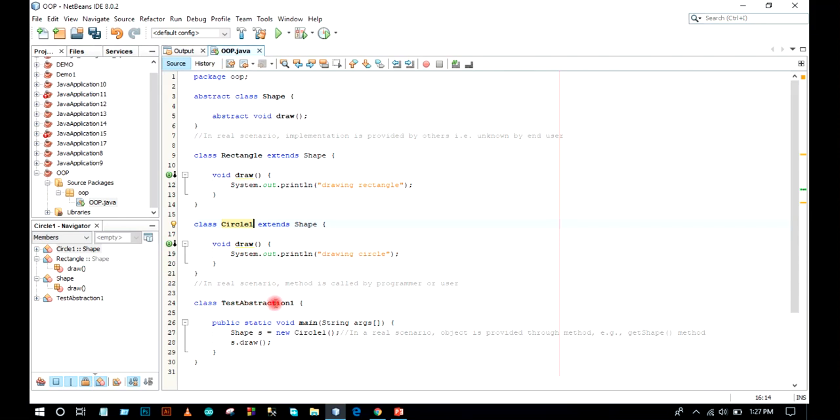This one is named TestAbstraction, and there is a main method, public static void main, String args, and we create an object of the shape class and call the circle function. There is a circle, and when we call the object dot draw, it prints drawing circle. So we run this function.